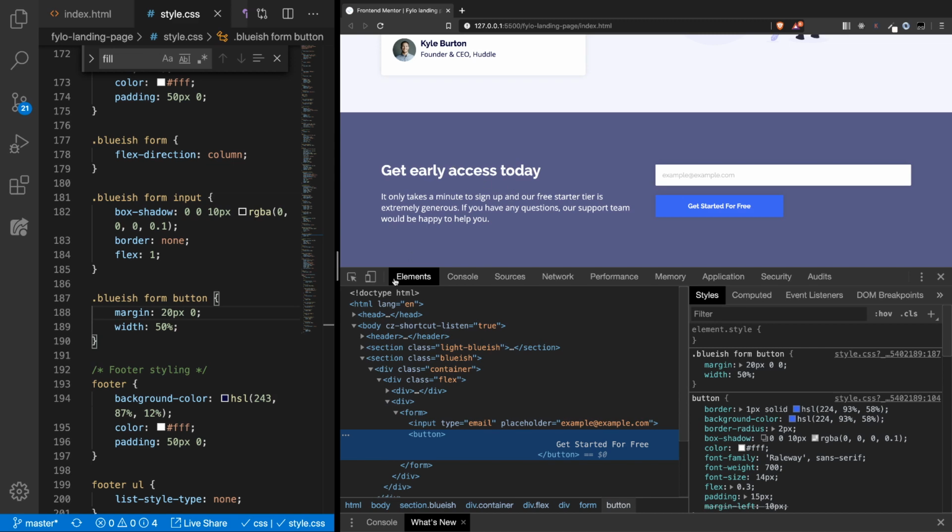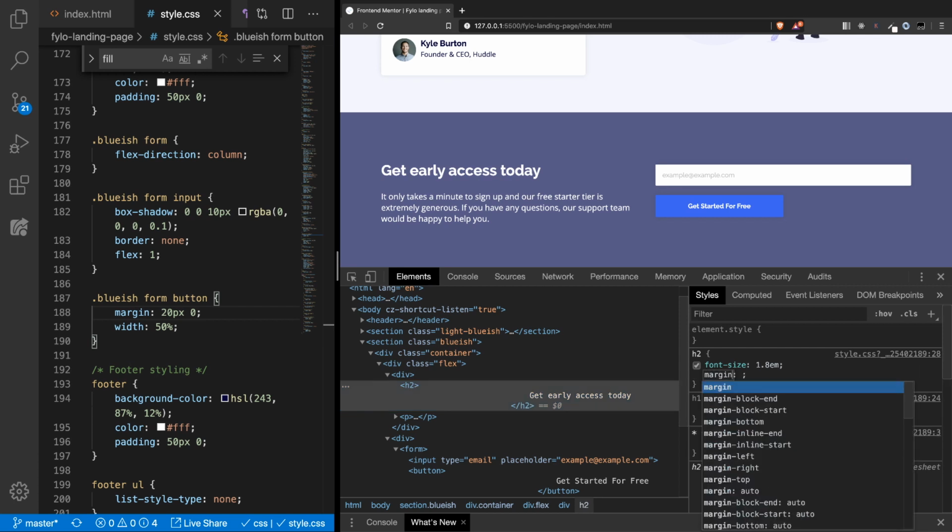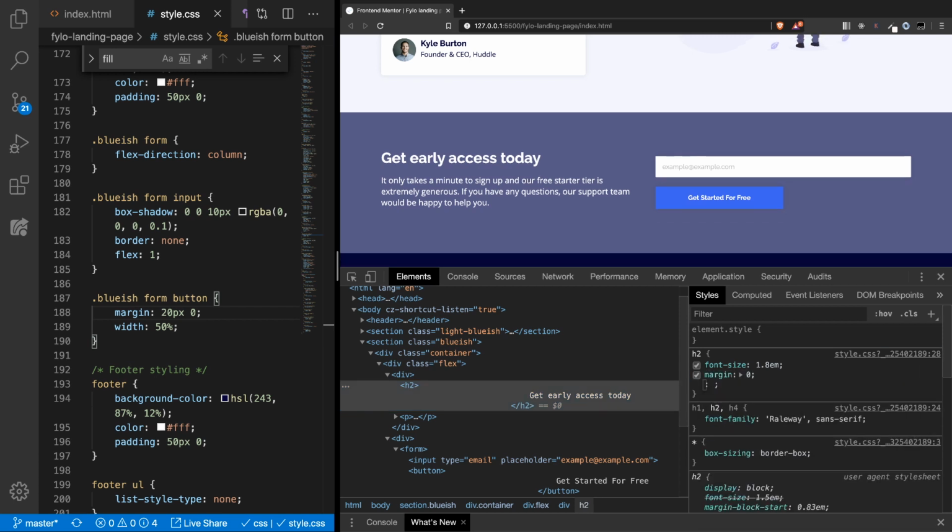Oh yeah, I see. So because this header has some margin too, that's why it looks like it's not really centered. If we do margin 0 here, then it looks more centered. Margin top.